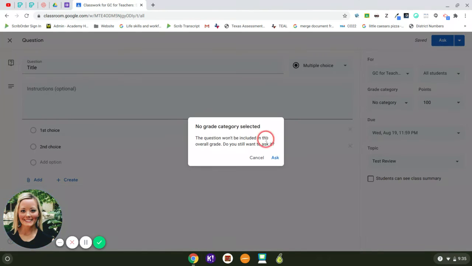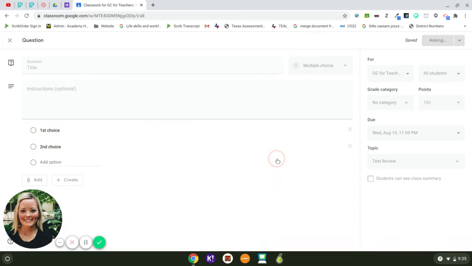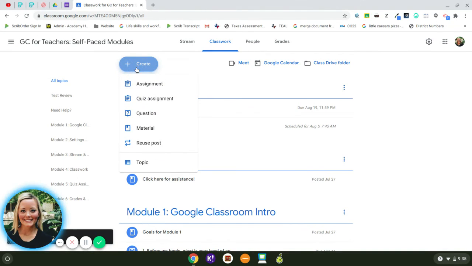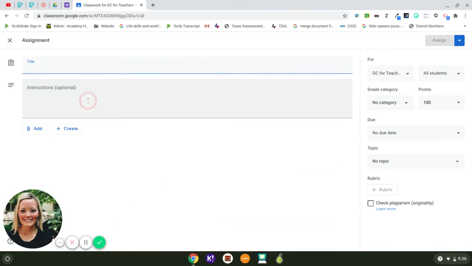So I'm just going to go ahead and ask, and it says this isn't going to be included in the overall grade, and that's exactly what I want because again, I'm just trying to get a feel for how they're doing. I'm going to go back and select create again. And so this time I'm actually going to skip over quiz assignment because that's going to be in a section all its own. And we'll go into an assignment directly.